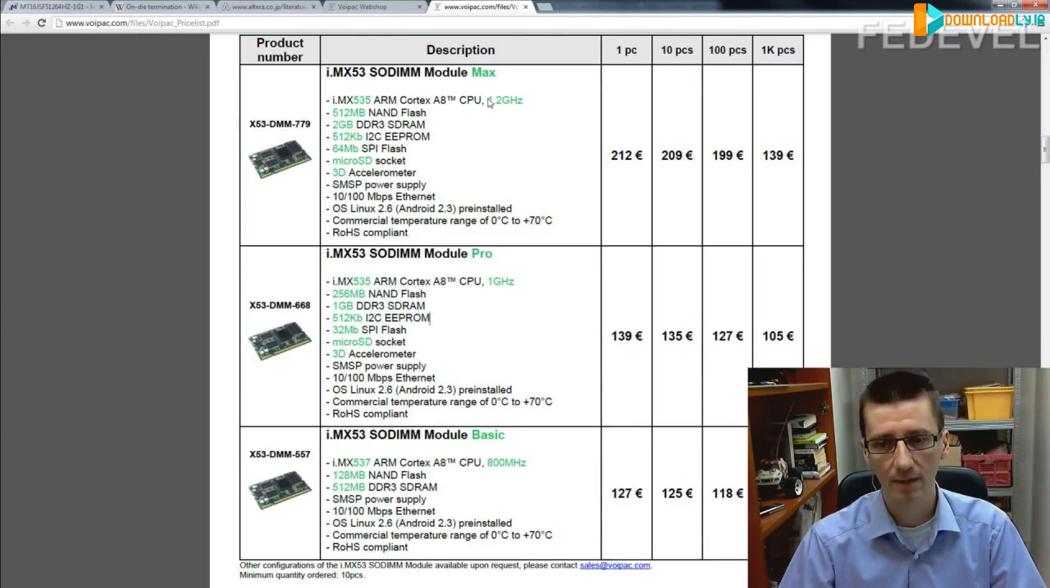Also, they have different processors, for example. 1 gig, 1.2. They have different memories. 512, 256, 128.